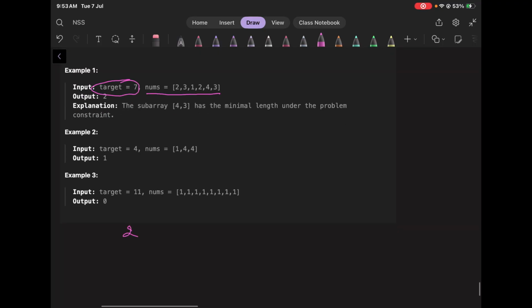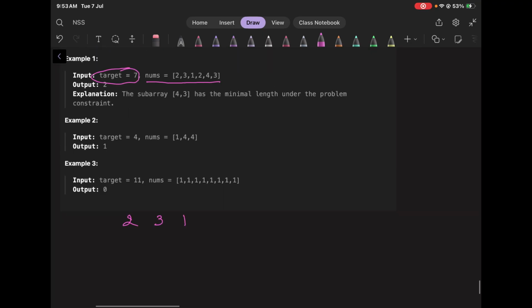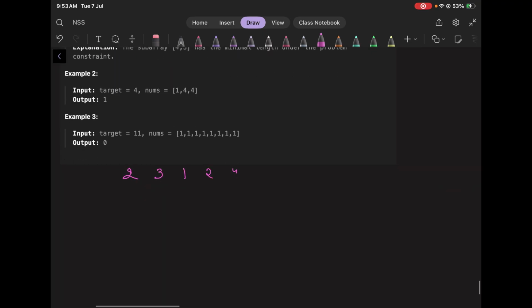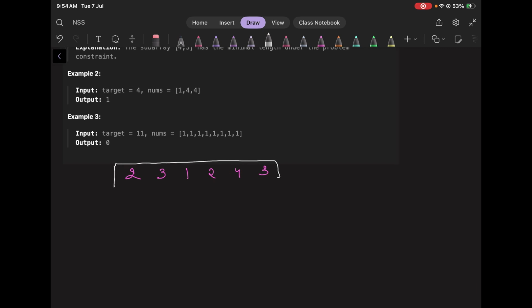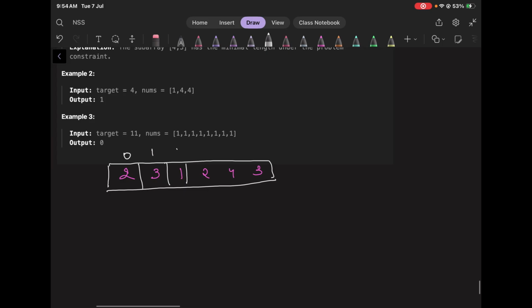So over here I have got 2 3 1 followed by 2 4 and 3. Okay, so let me put the indices. This is index 0 1 2 3 4 5. My n is the length of the array. This is 6. Okay, my target over here is 7.